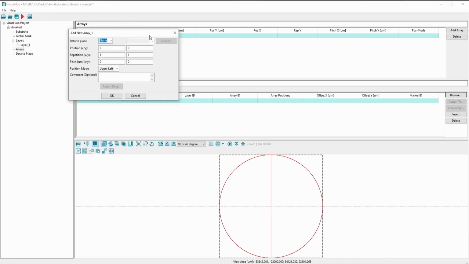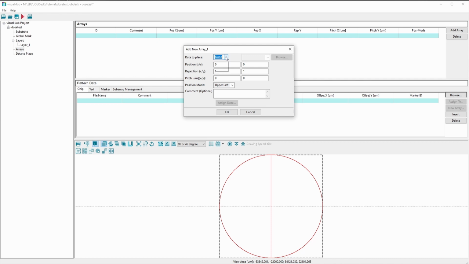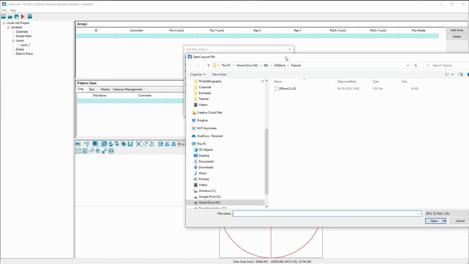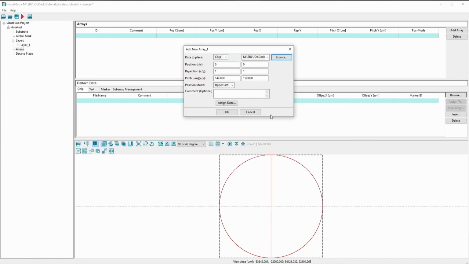So we click add array, and from the data to place we choose a chip, and then we can browse and we can find our V30 file. So this is our lines and spaces. We'll open this up. I would like to create 25 different doses. So I will do a 5x5 matrix with this design.